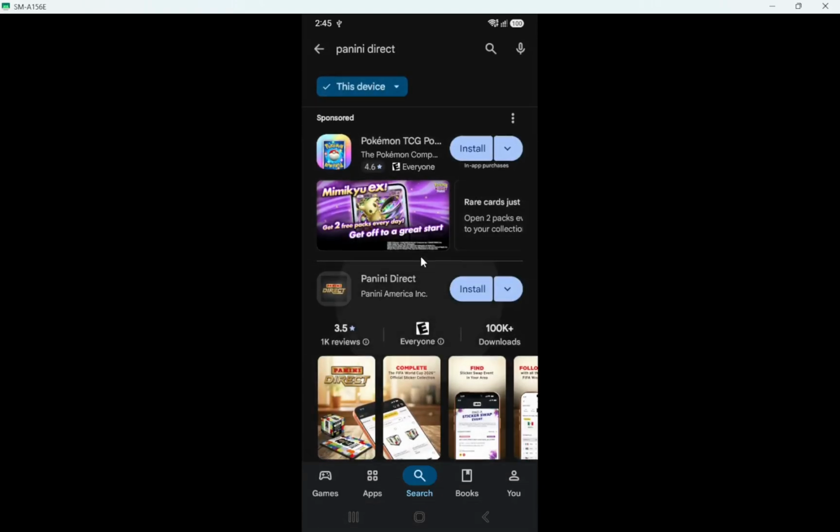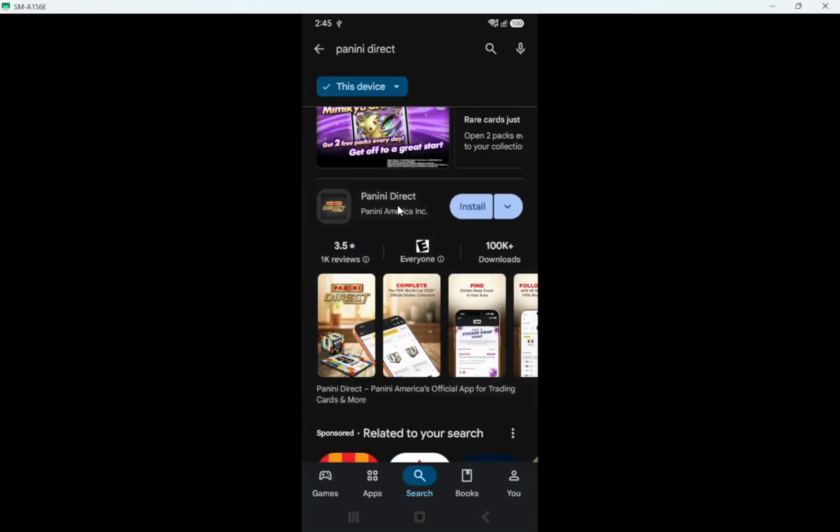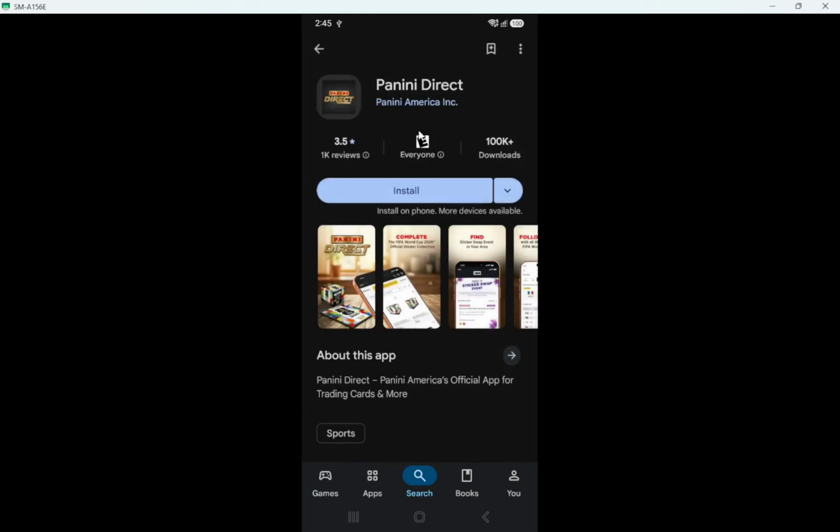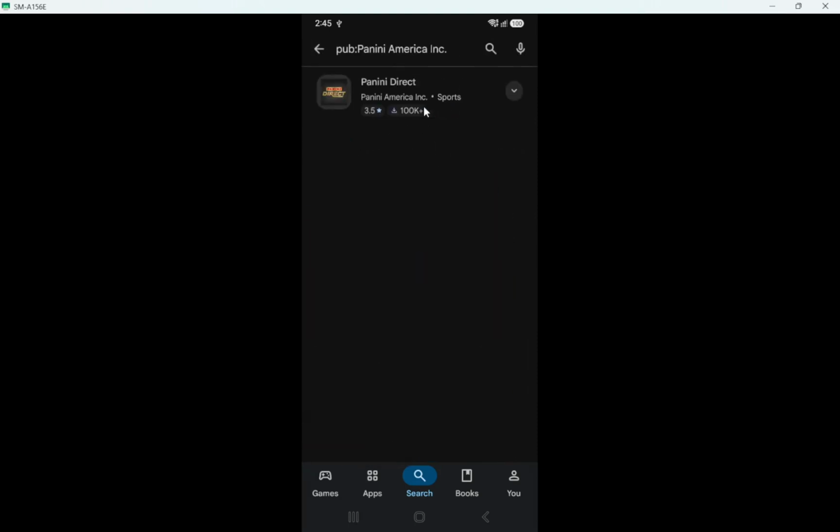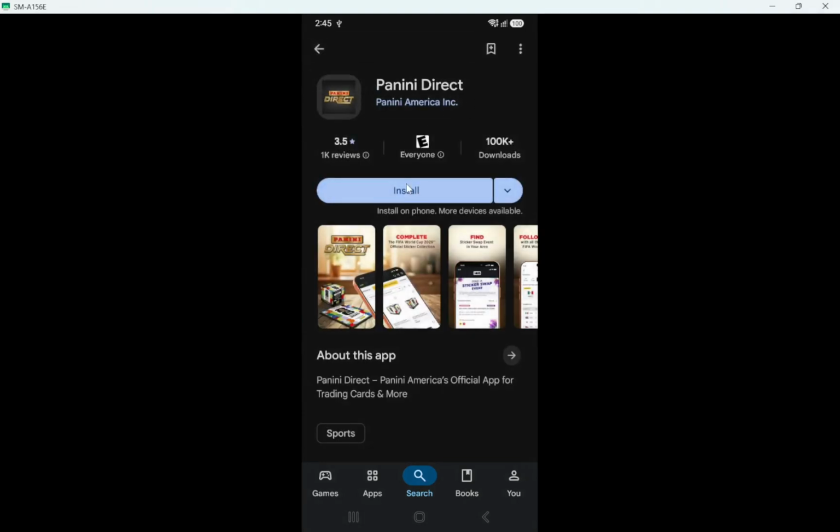From here, select Panini Direct by Panini America Inc. Look carefully at the app name and the publisher listed under it. It should say Panini America Inc. so you know it is the official app. The icon usually shows the Panini branding, which helps you confirm you are not tapping a similar-looking app. Once you spot it, tap the app name or icon to open its full Play Store page.